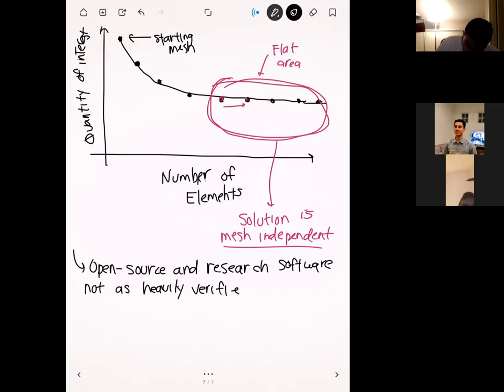Okay. And so if you're going to be using those kinds of codes, you should still do a mesh convergence test. That's going to be important no matter what. But you should think about running some additional verification tests to make sure that code is reliable.